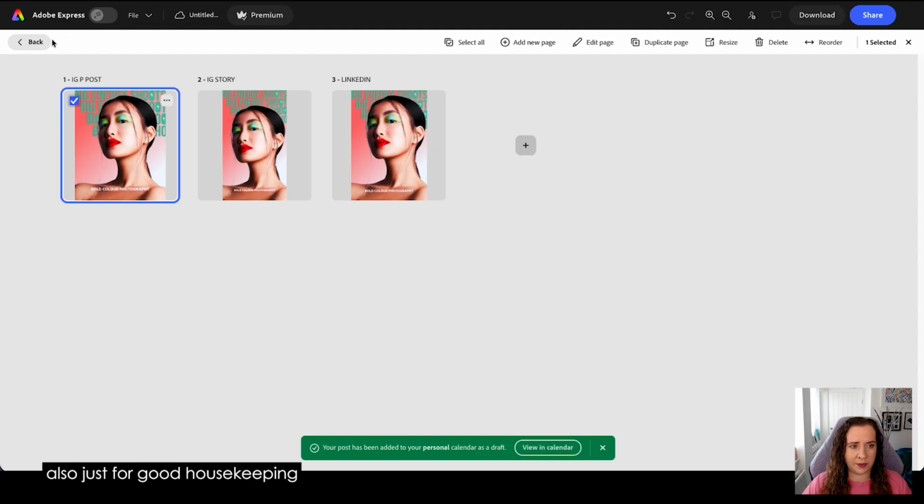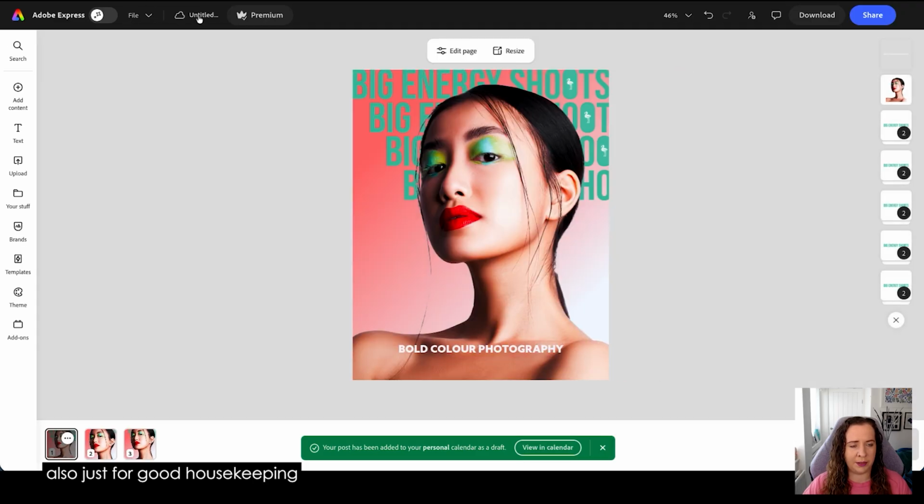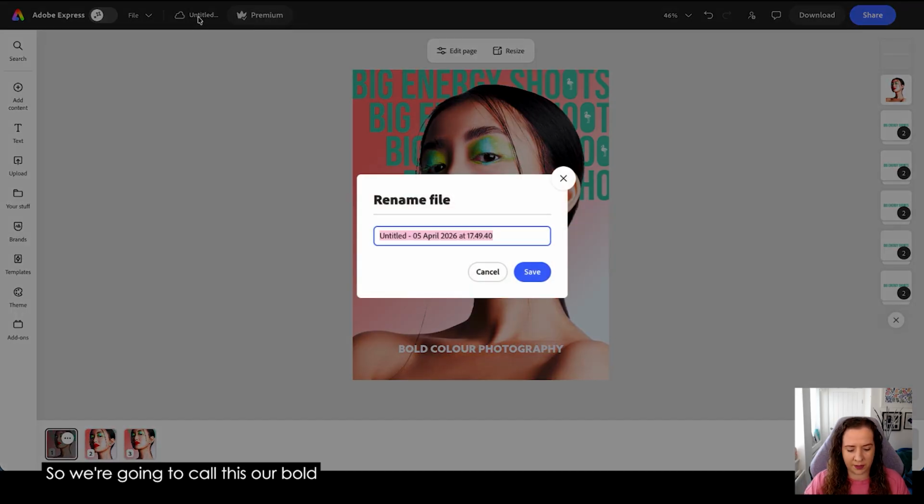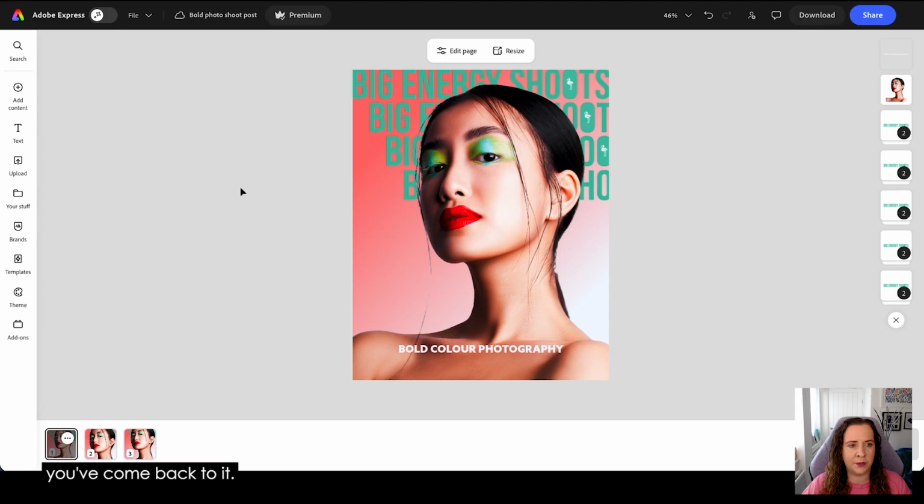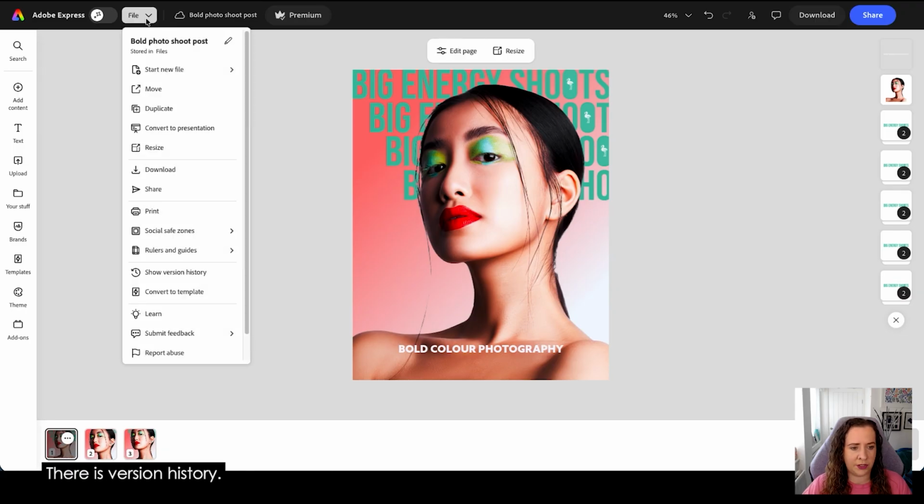And let's also, just for good housekeeping, rename our file. So we're going to call this our bold photo shoots post. Save that. Now, if you've worked on this a few times, you've come back to it in a few days, a few weeks, you've made some tweaks, but you want to go back to a previous version that you had, there is version history. So if you go into file, you've got version history here, so you can go through everything.